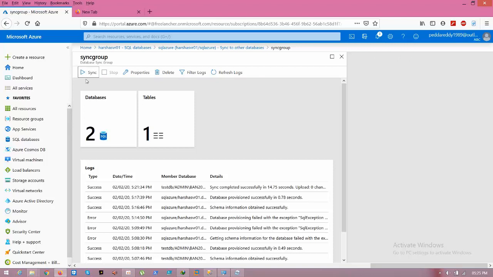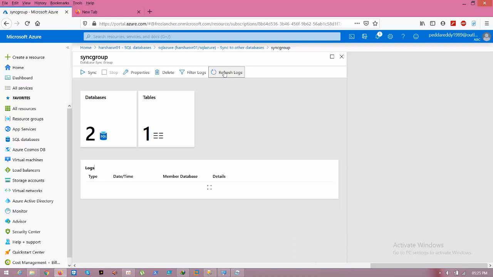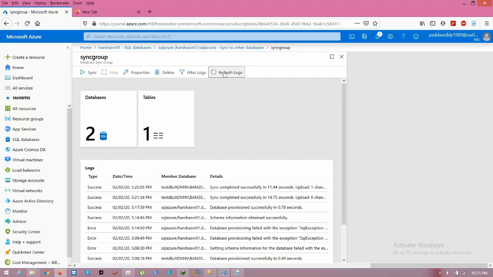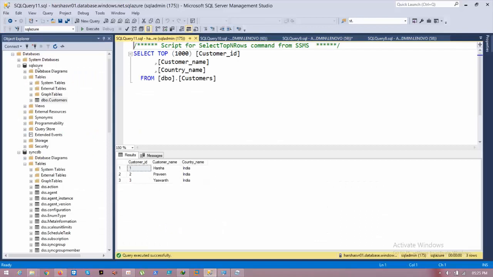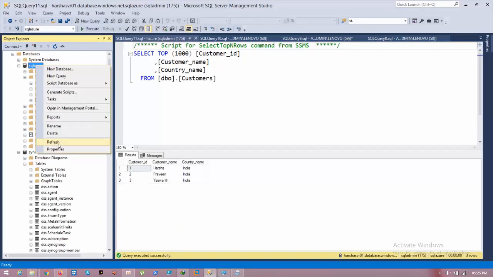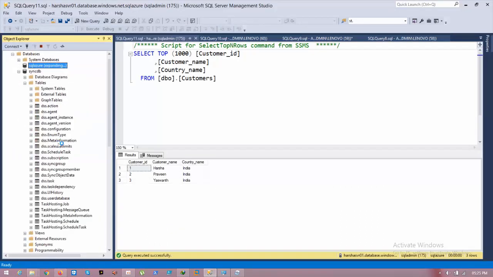Now refresh logs to see the changes. Now place the cursor near the message. Here you can see one change applied. It means the data got synchronized from on-premise to Azure. Do refresh.